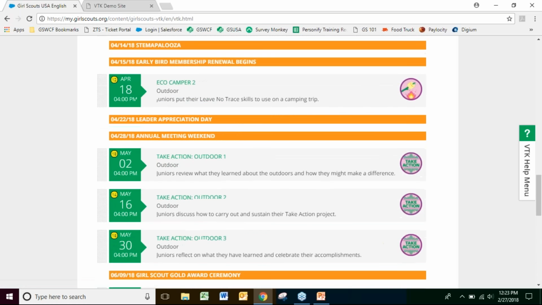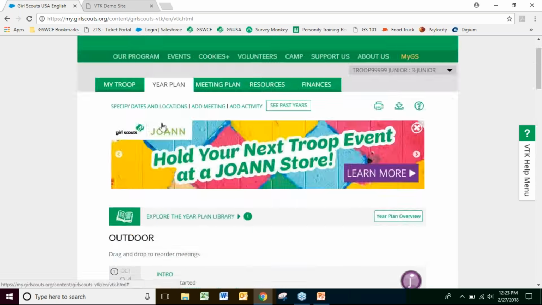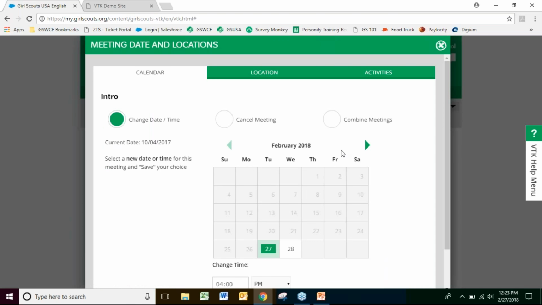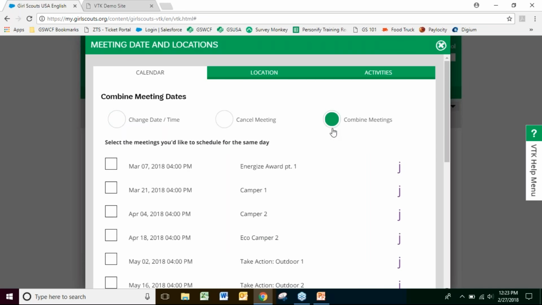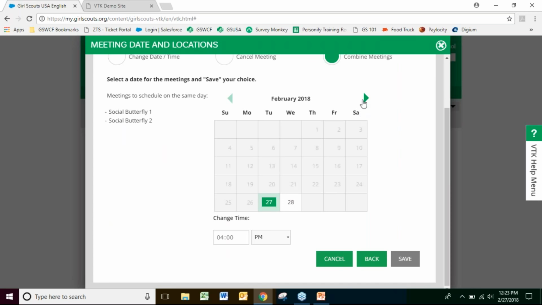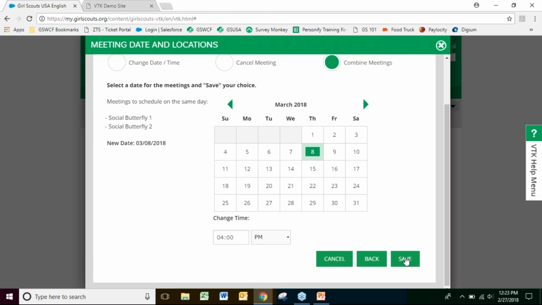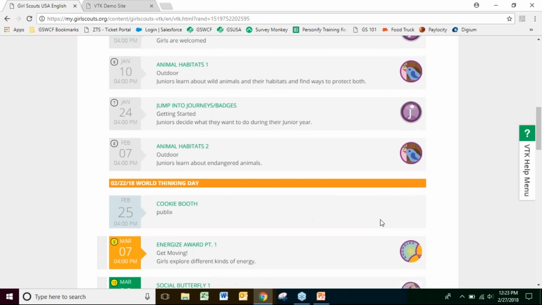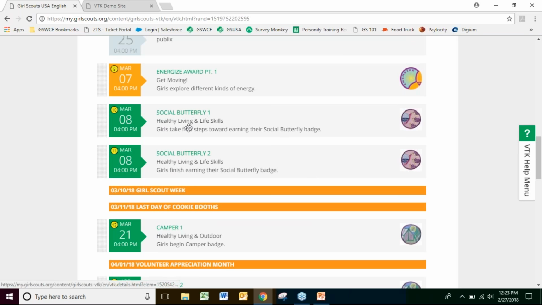And you do that by going back up to specify dates and locations. Click the little green calendar, combine meetings, and then you just select the meetings that you want to combine. So we'll do 1 and 2. Continue. We're going to do it on this date and save. So let's go back and find it. So both meetings are still there because each one has different activities in it to complete the badge, but they're on the same day.